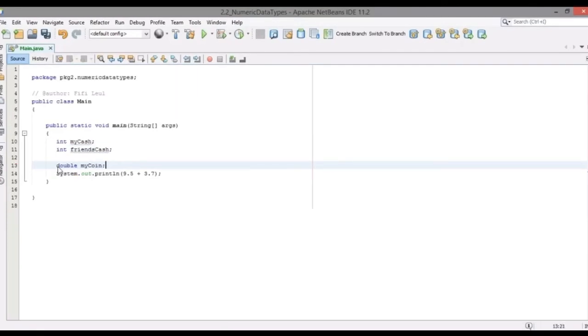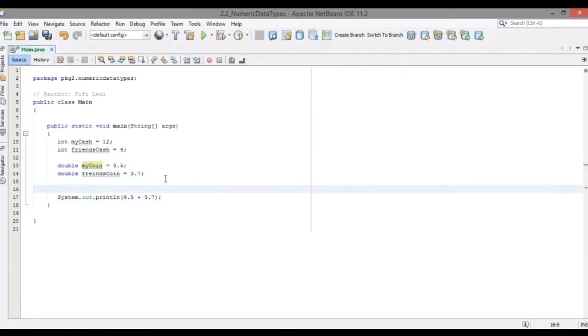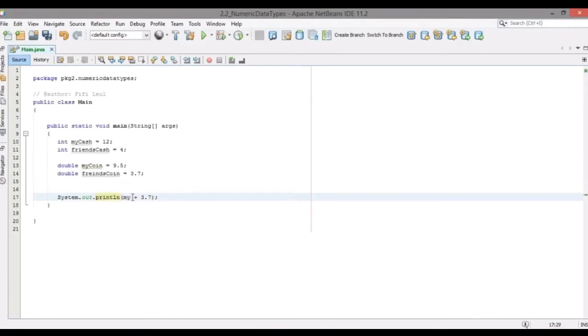Alright, now we're going to name our doubles, my coin and friend's coin. We have already declared our variables, which means that they exist, but now we're going to initialize or assign them to values. My coin and my cash will be 9.5 and 12, and our friend's coin and cash will be 3.7 and $4. Alright, so now we're going to print out the sum of 9.5 and 3.7, but replace the numbers with their corresponding variables. Everything works fine, right?